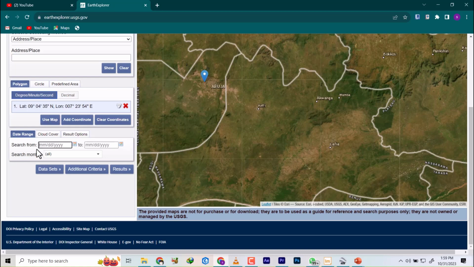So the date you want, I will currently want just 2022, that's last year. So I'm going to put in a month range. I'm going to put in January 1st of 2022.